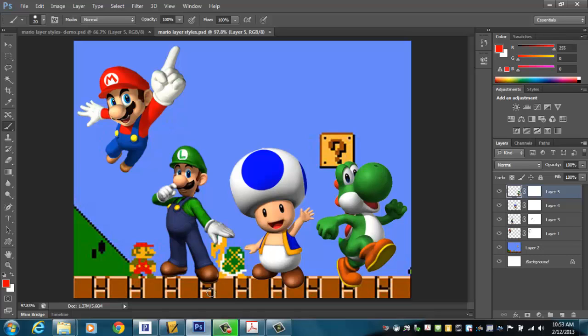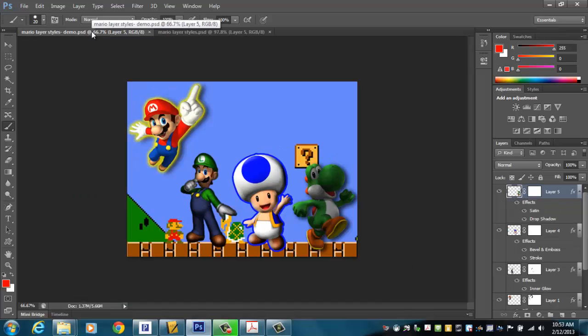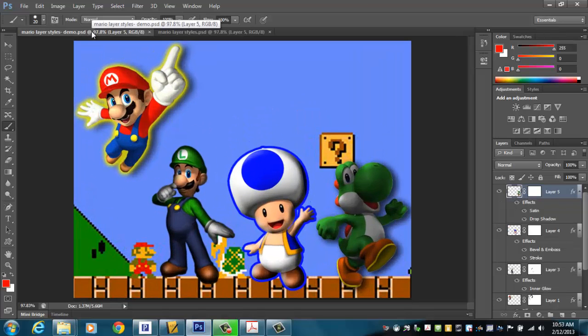I have this Photoshop document that I've put together of some Mario Brothers characters that you might recognize, and this is how it looks to begin with. All right, now, if you look at this copy of it, you'll see that the characters have a different look to them. Like Mario has kind of a gold or yellow glow around him, and the little mushroom guy has a blue outline, and Luigi has kind of a shadow around his edge. And that's what layer styles are all about.